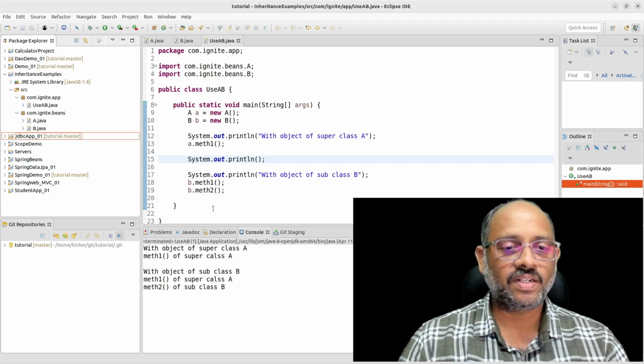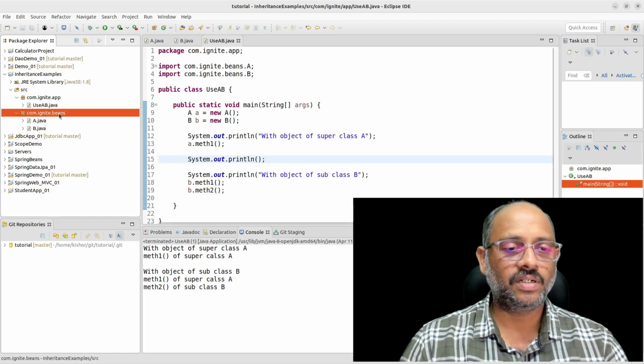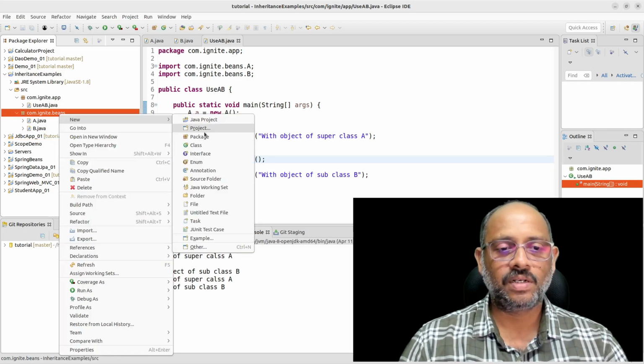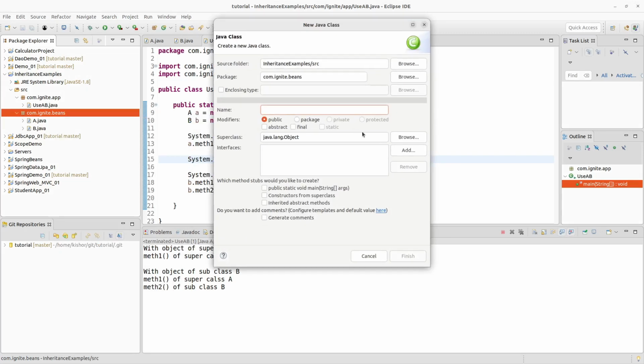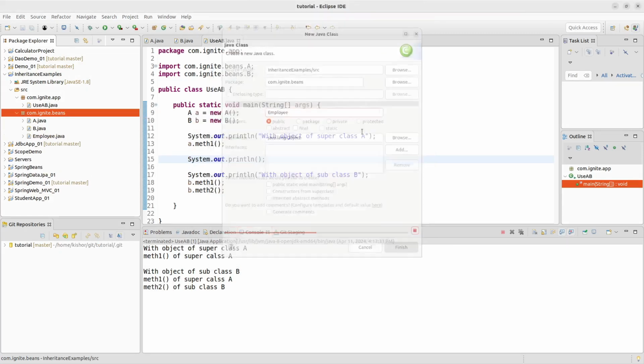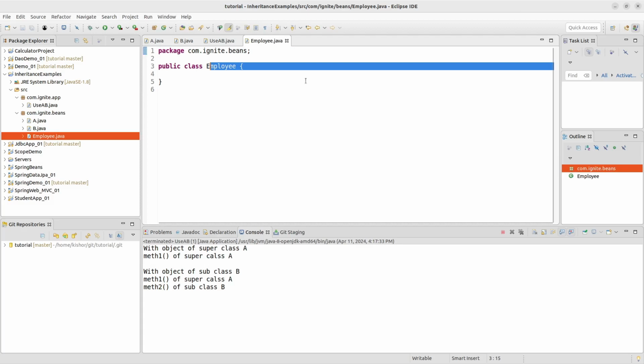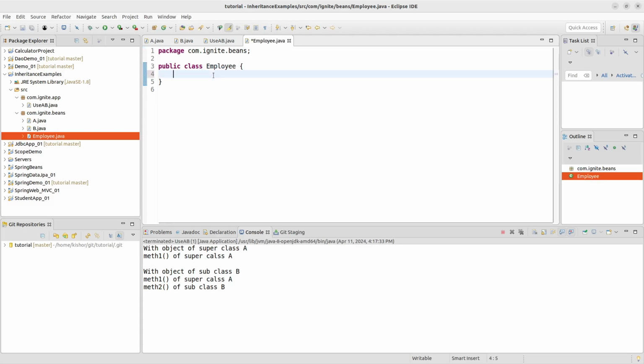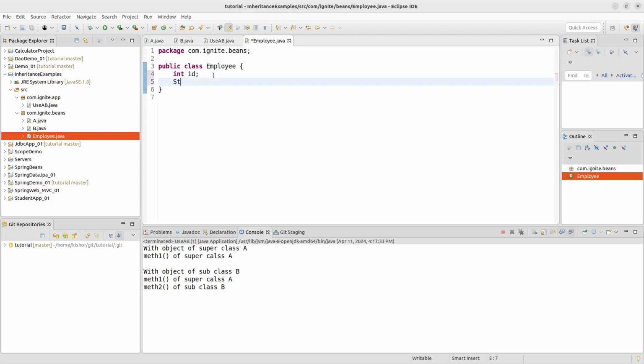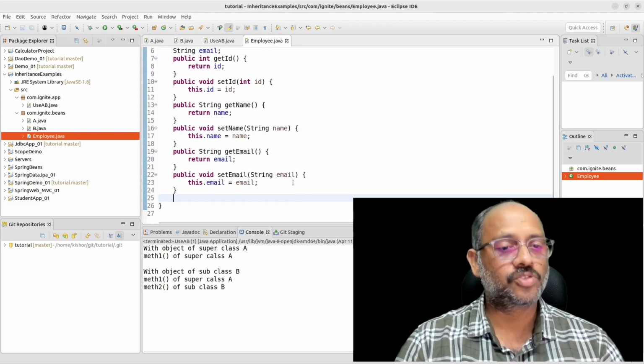First, I'll define a class called employee here in the same package, beans, new class employee. And this employee class should have ID, name and email. String name and another string email. Along with these member variables, it should have all setters and getters. This is all about my superclass.